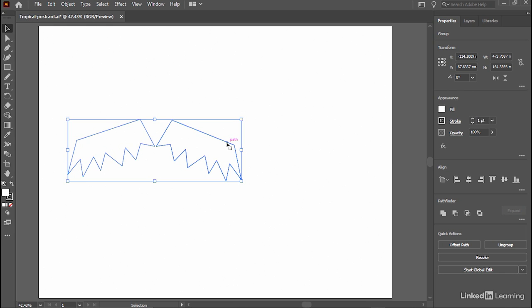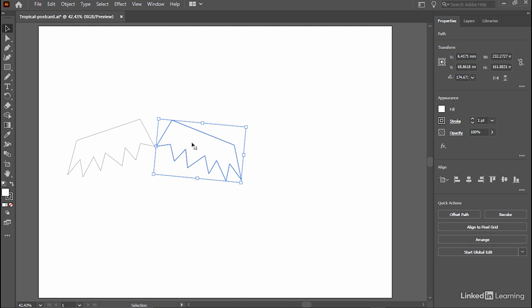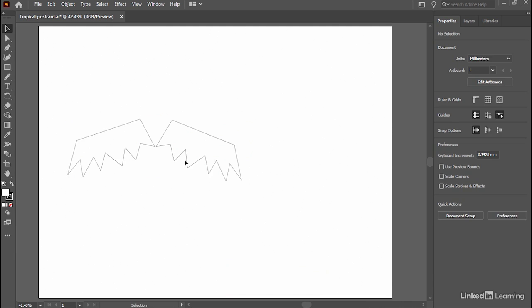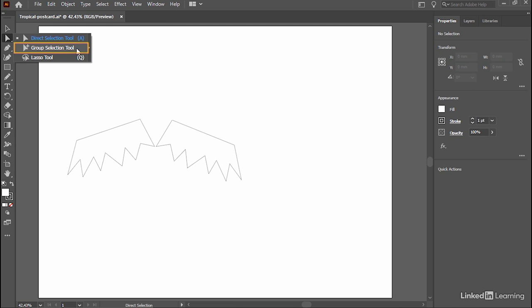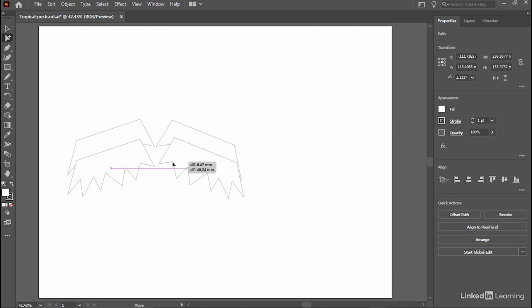To ungroup and modify each item individually, use the shortcut Shift-Ctrl-G on Windows, that's Shift-Command-G on a Mac, or if you would like to keep the group, press Ctrl-Z on Windows, that's Command-Z on a Mac, to undo. Then, head to the toolbar and click and hold on the Direct Selection tool to reveal the Group Selection tool. The Group Selection tool will allow you to retain your current grouping arrangements while still being able to select individual objects with a click of a mouse.